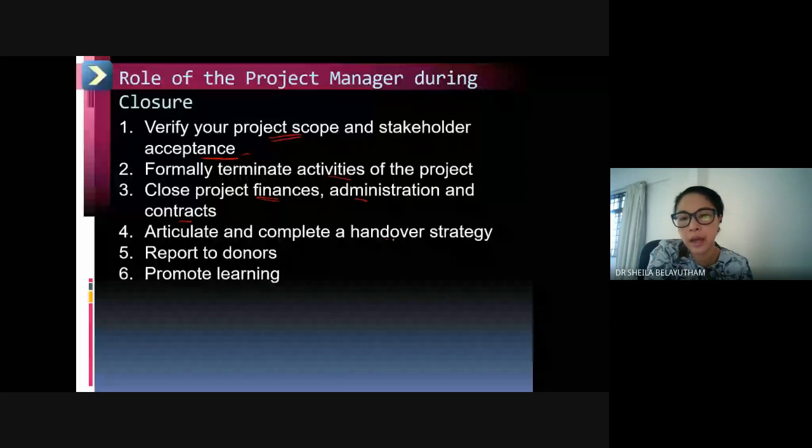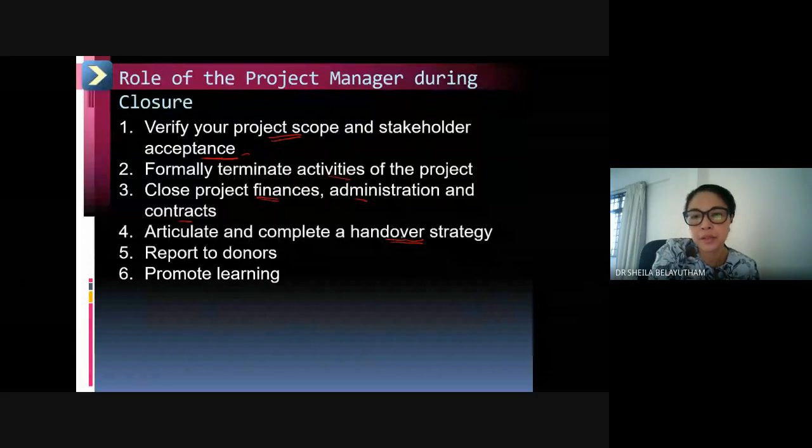How can we say the handover is over? Okay, so how can we say that we properly pass over the project to the client? Okay, and also report to donors lah. Okay, report to the client and so on.